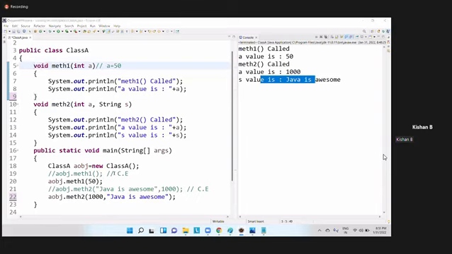Tirupati Rao, compile time error. I am just showing that we'll be getting a compile time error. That's it. Anant, yes, that is 100% correct, buddy.